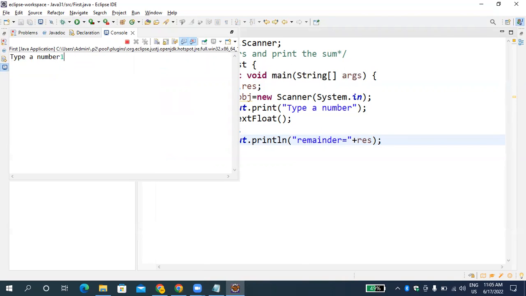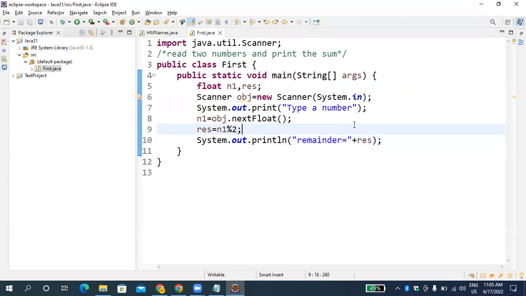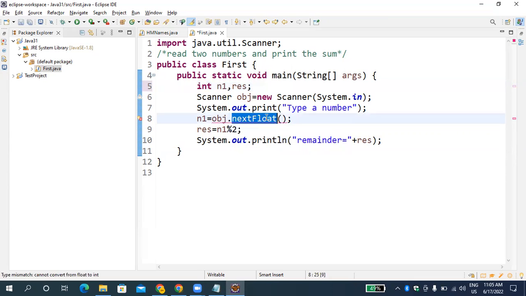I'm giving 10.4. Now what is the remainder I'm getting? 0.3333 something. No, I don't want that to happen. I want the remainder to be either 1 or 0. Then instead of using float, I'll take it as an integer, so I'll be writing nextInt.